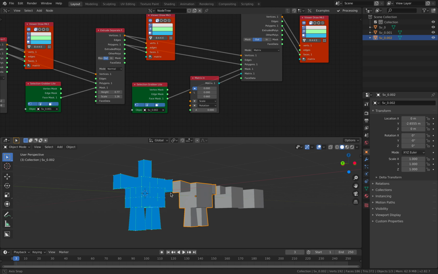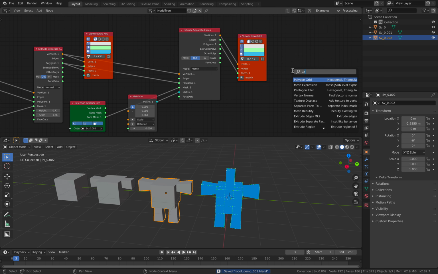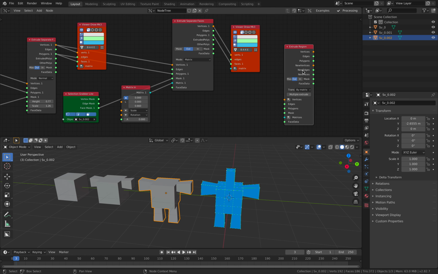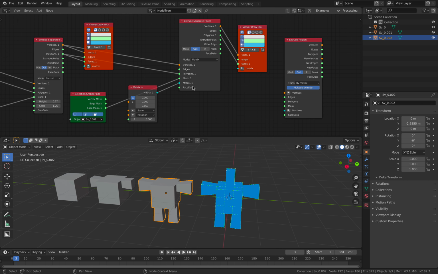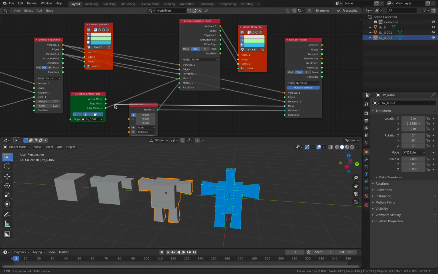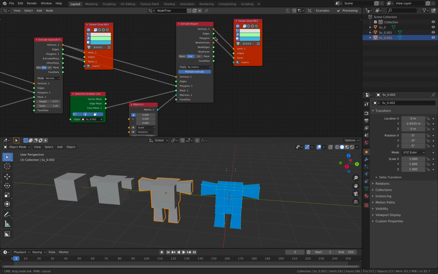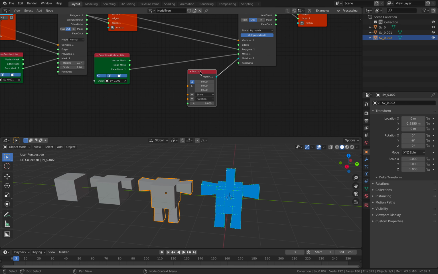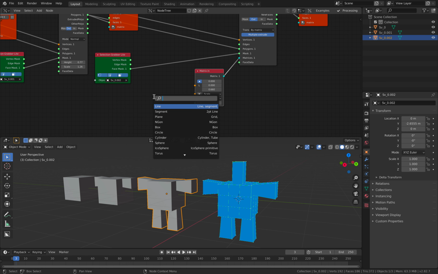So we have our robot. Let's actually try extrude region. This one allows you to do multiple extrudes at the same time using the matrix. So let's try that. Can delete that. Maybe for the robot we want to have a neck. Yeah, maybe this input.